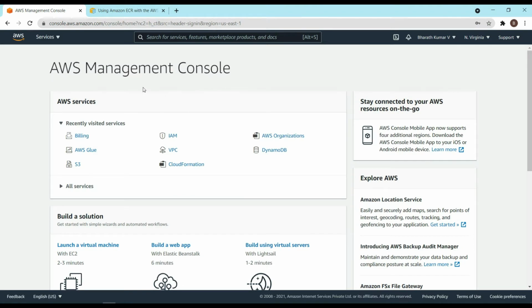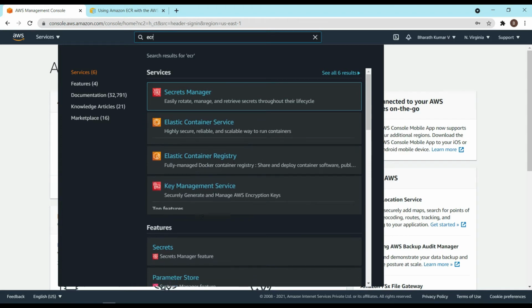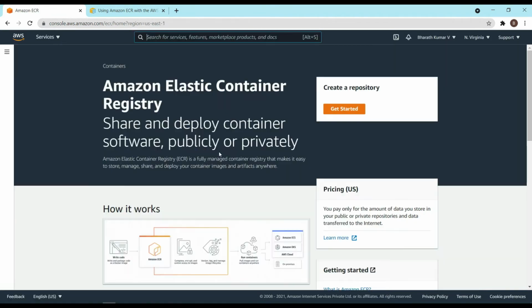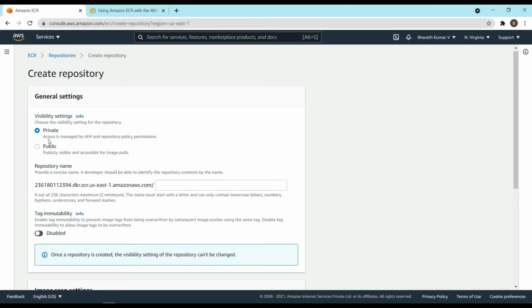You can create an ECR repository two ways. One is going to the console, which we'll be doing right now. We'll search for ECR, Elastic Container Registry, click on this and click on Get Started. Here we have several options. We'll be choosing private.